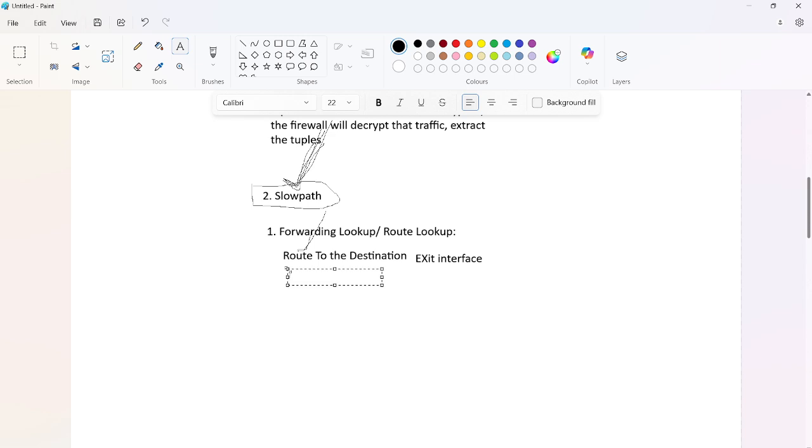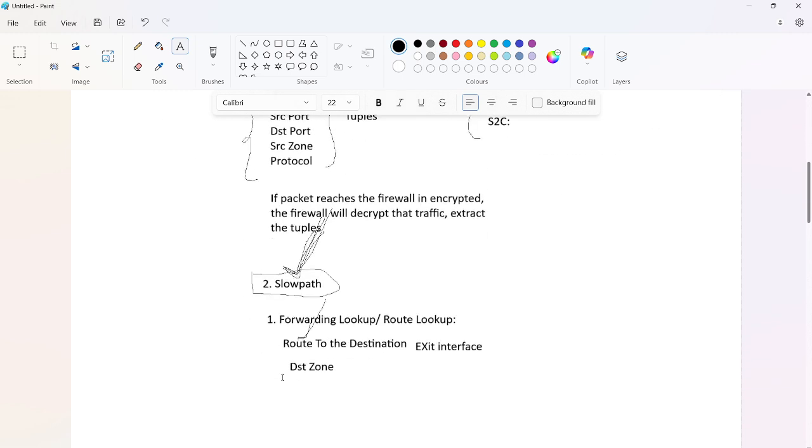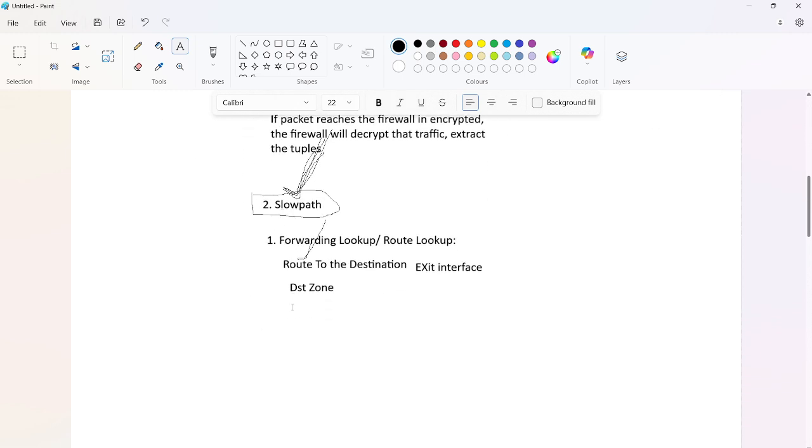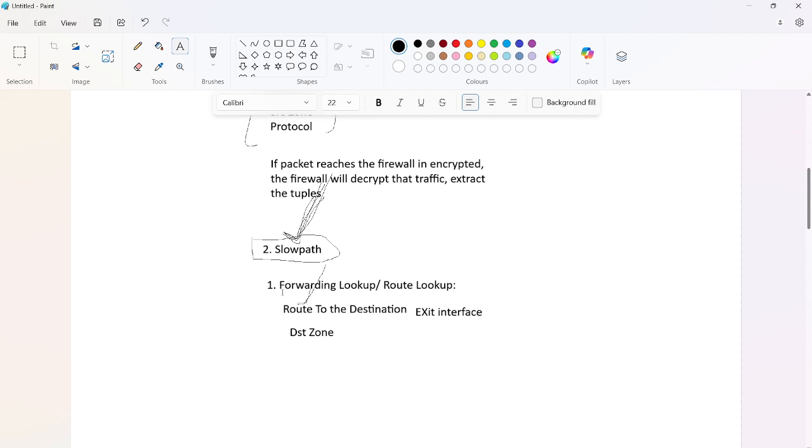So the seventh tuple is the destination zone. In the ingress stage it extracts the 6 tuples, and in the slow path it extracts the seventh tuple, the destination zone. So we now have 7 tuples: source IP, destination IP, source port, destination port, source zone, destination zone, and the protocol. After the forwarding lookup, it will do a NAT lookup.